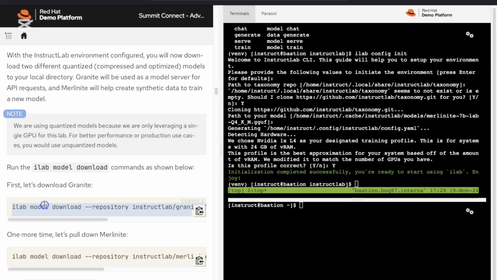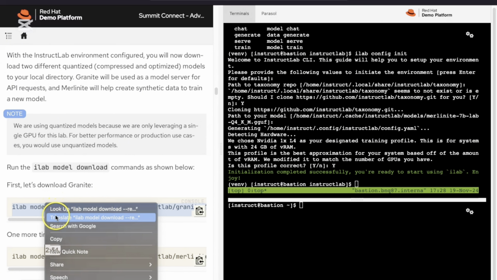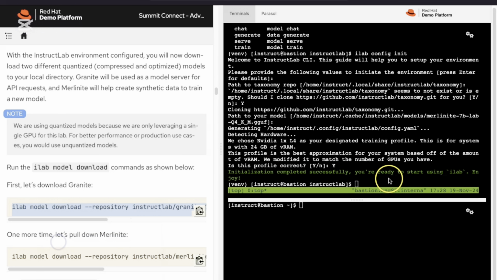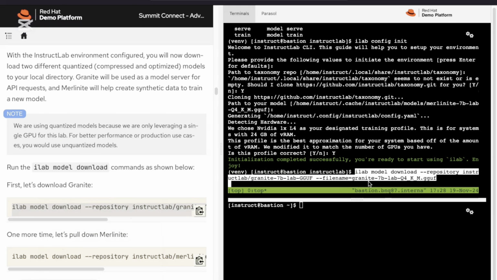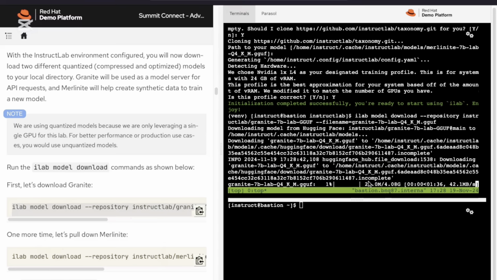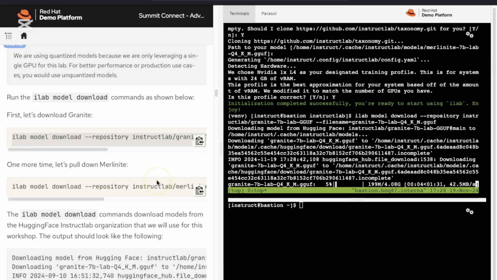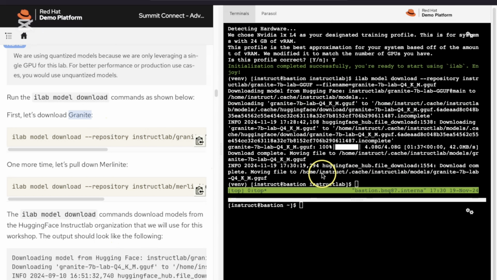So let's download the models. The first model I want is Granite. Like we discussed, Granite and Merlinite are the two models we'll be working with today. I'm downloading that. These are slightly big models. You need to have good data bandwidth to download this. It's a 4 gig model. I think the Merlinite is also a similar model, which is around 4.5 gig, I guess. Let us check. So Granite is done. Let us download Merlinite as well.